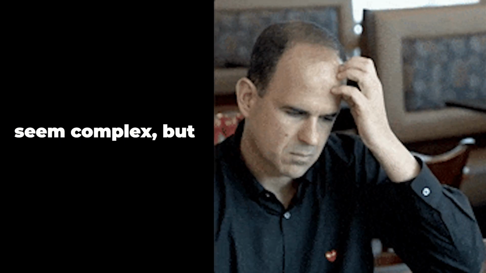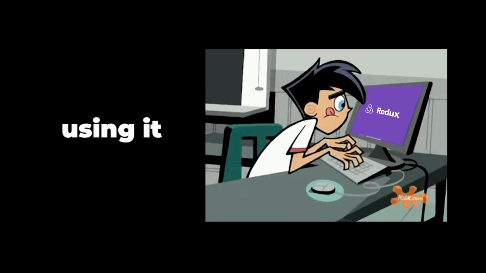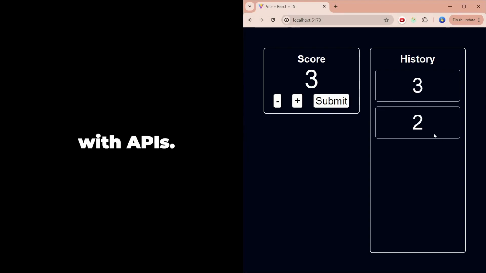Redux might seem complex, but in this video we're going to break it down into simple concepts and learn everything you need to know about Redux to start using it in your own projects. And along the way, we'll even make a cool scorekeeping app which utilizes every feature of Redux you need to know, including working with APIs.